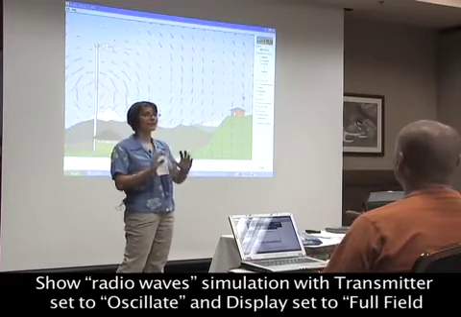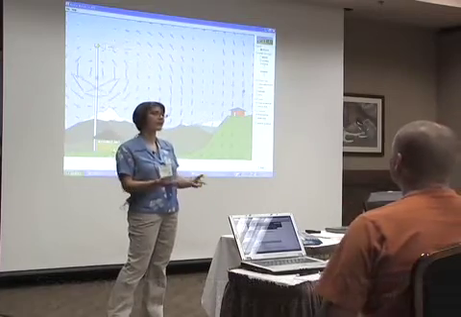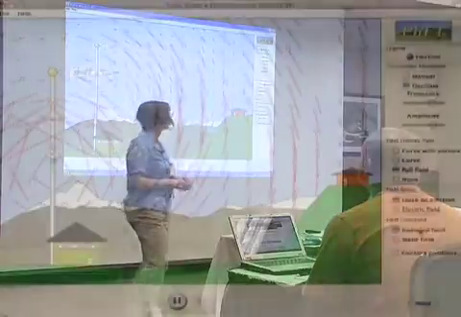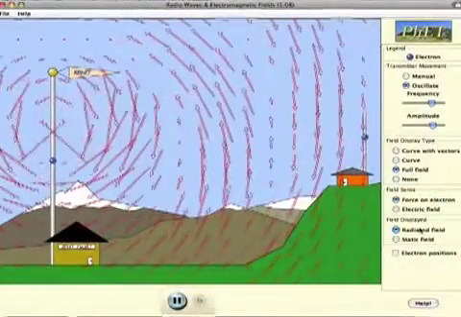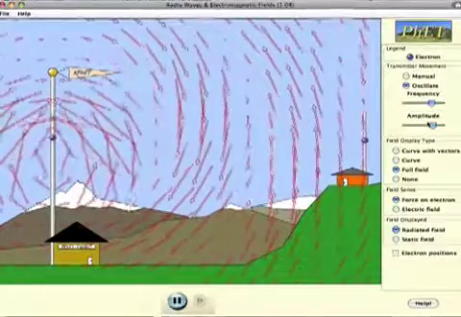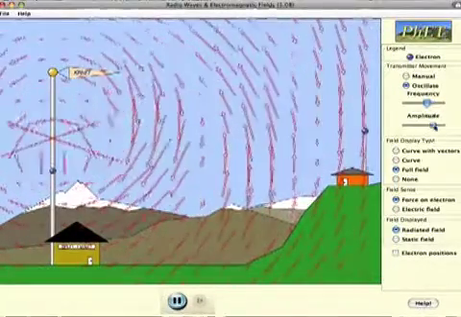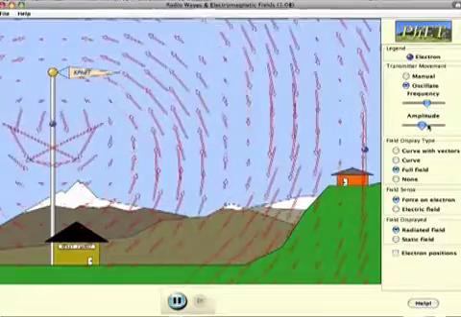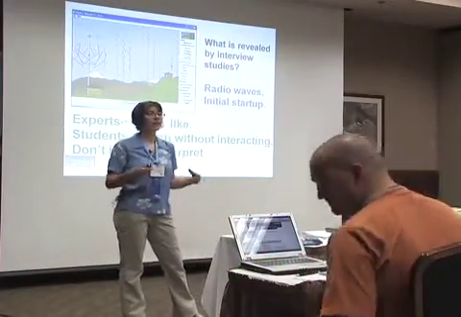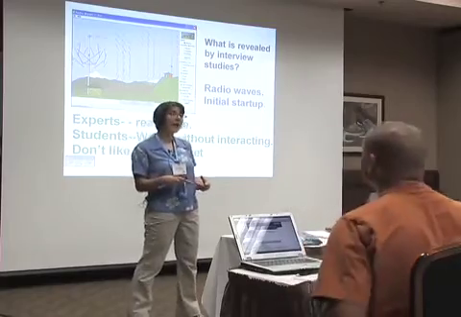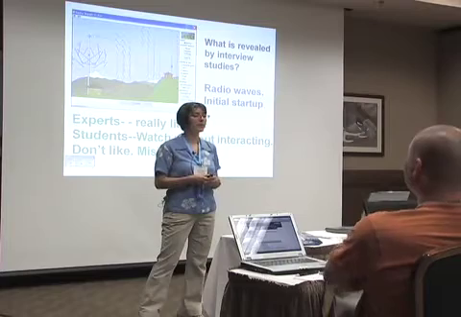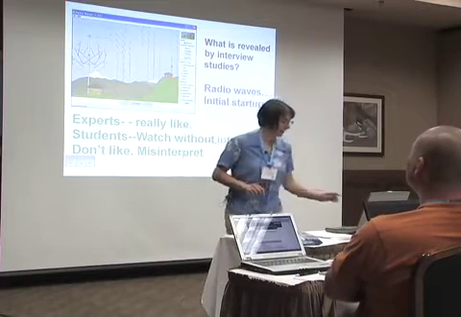You can see the electromagnetic waves propagating through space. You can see their directions changing. Experts thought that this was fantastic. You can see the electrons moving up and down, and it's creating an effect over on the right-hand side. Fantastic. But students, as you might imagine, found this really confusing. The experts liked it, but the students just looked at it. They didn't really interact with it. And they just watched it and they misinterpreted it because there was a lot going on.